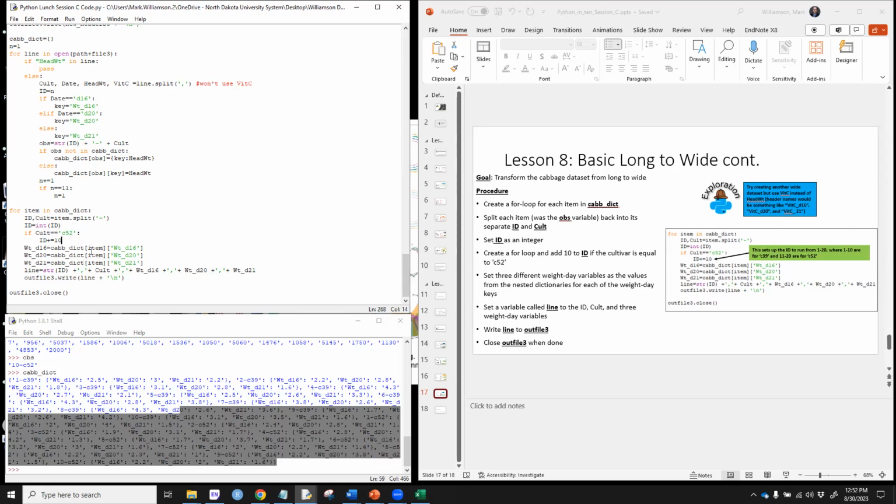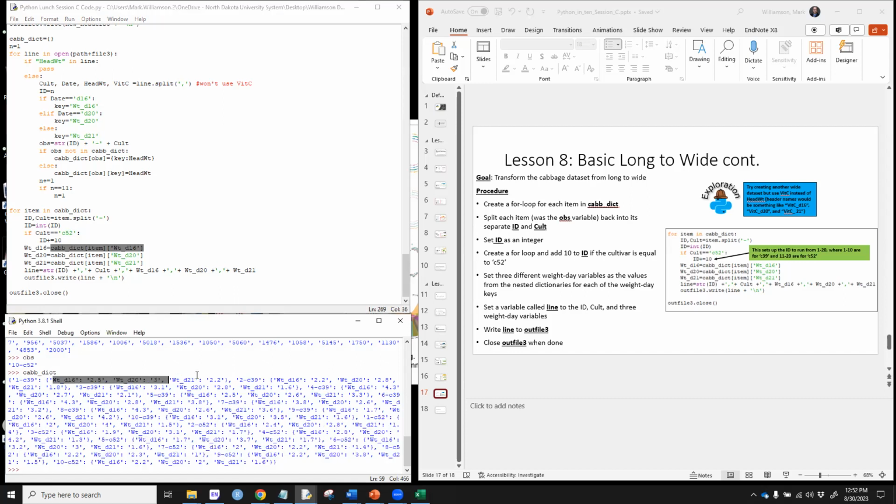Okay, and then we're going to set 3 different weight day variables as the variables from the nested dictionary for each of the weight day keys. So these variables, weight day 16, 20, 21, is pulling that information out from this nested dictionary. Then we're going to have our line, which we're going to send to the out file in just a second. We're going to have our ID, we're going to turn back into a string. These are comma separated. We're going to have our cultivar, we're going to have our 3 different weights, and then write that out with a new line.